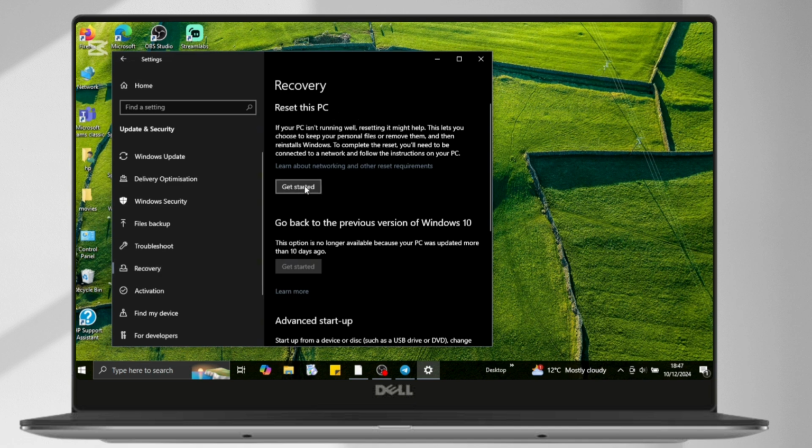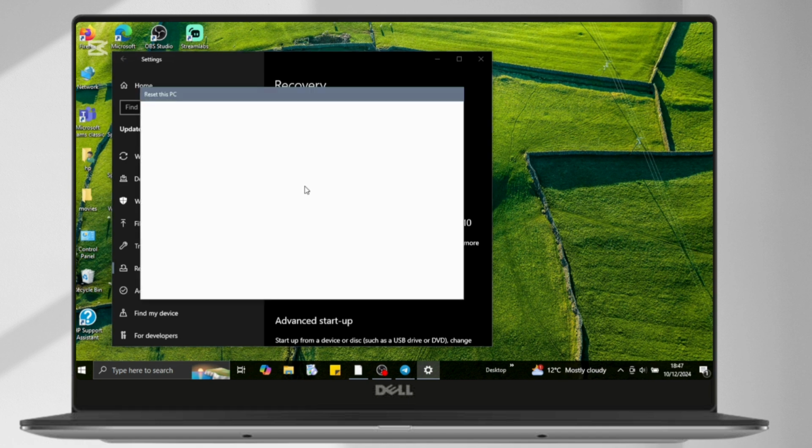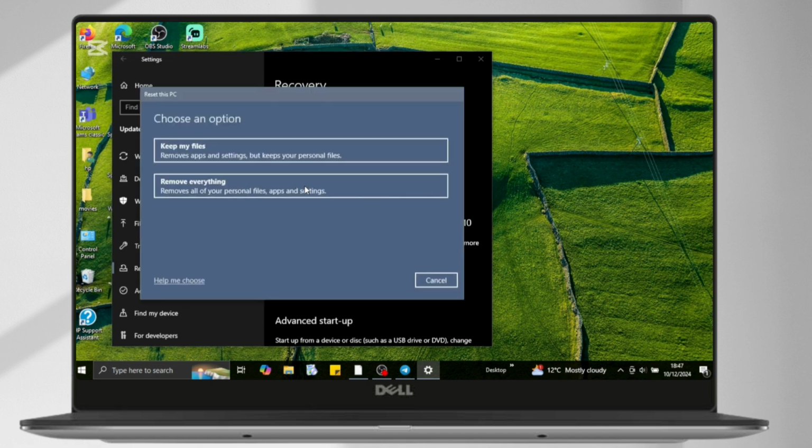You just need to tap on Get Started, and you'll get two options here. You can choose to keep your personal files and remove them, or completely remove each and everything from that particular device, your laptop or PC. You can find this option, Keep my files and Remove everything. If you want to keep your files and reset your device, just tap on Keep my files and it will reset after that, and Remove everything otherwise. So therefore, that's how you basically reset your Windows 10.